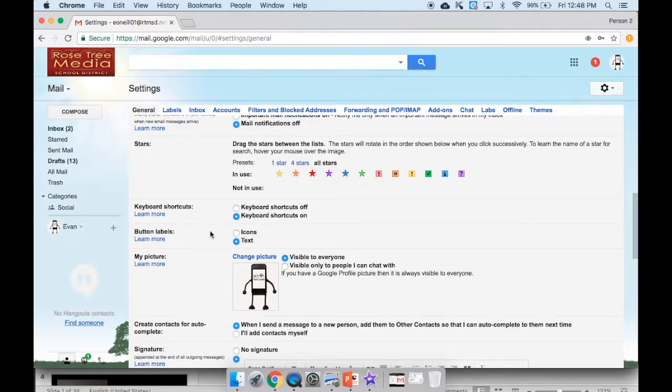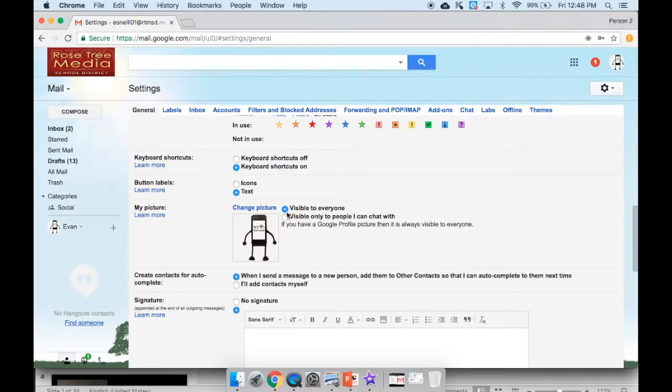Button labels are all about giving you little shortcut icons for what things do or how things are labeled, or you can have the text about what it does. Here's your picture. You can change that here, visible to everyone, or make it visible only to people you chat with.